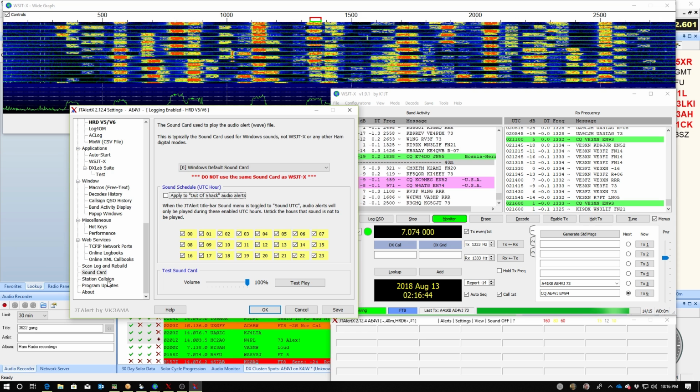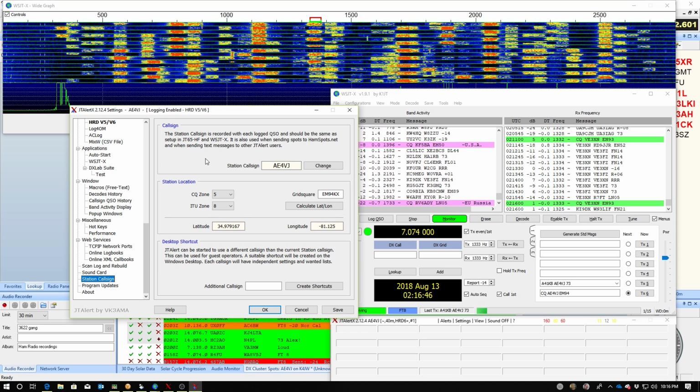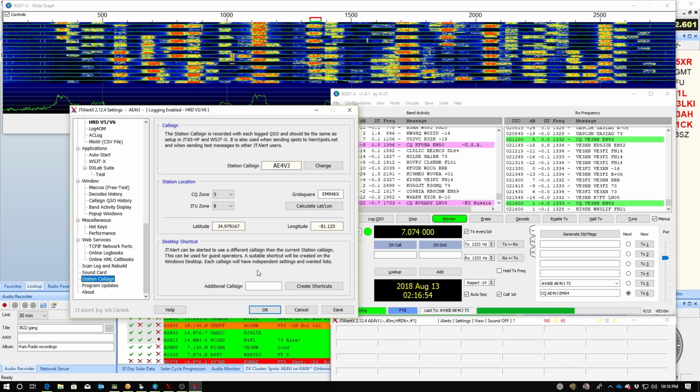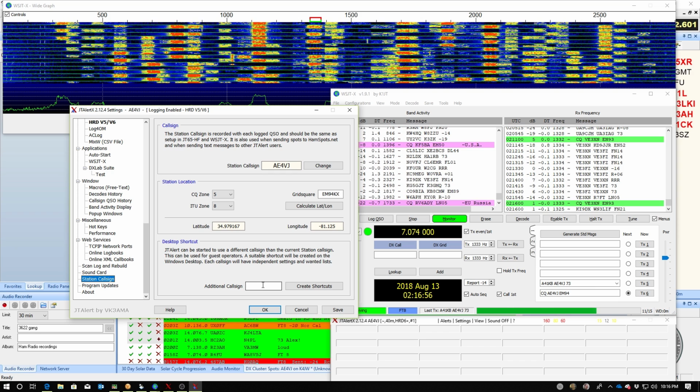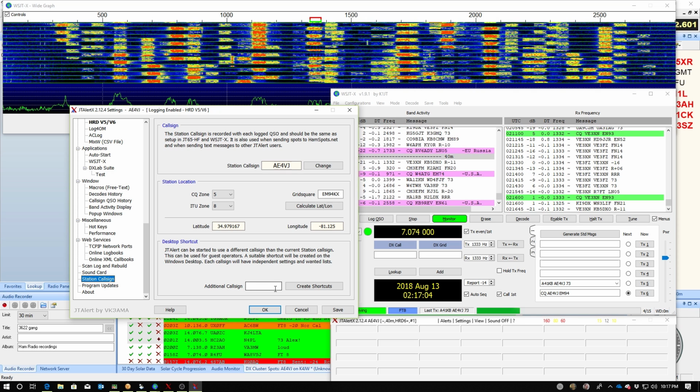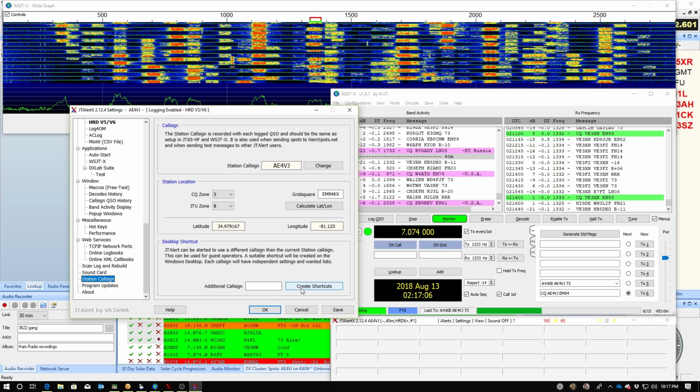Yeah, I don't care. Station call sign, you'll need to set that up. You put yours in there, your zones, your grid square, and it'll calculate your lat/long if you don't know them. And if somebody else in your house, maybe your spouse or the kids or whatever, also are hams and they want to get in and use this, they can. An additional call sign and create the shortcut on your desktop for you.